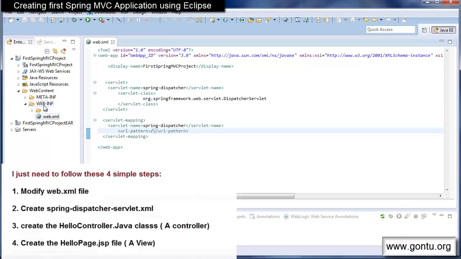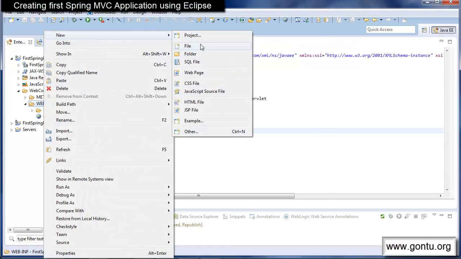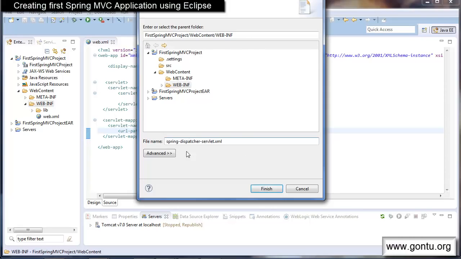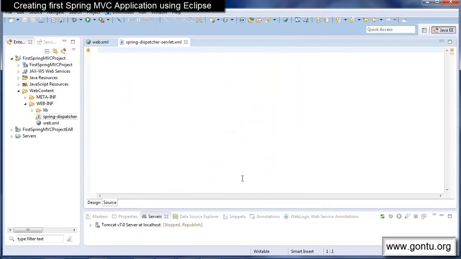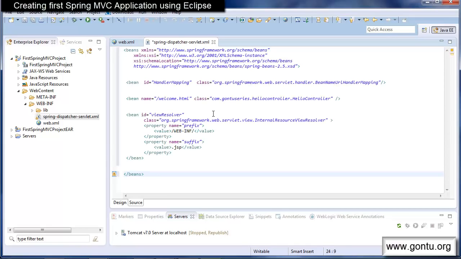So let's do that. Here, right click, choose new file and give it a name, Spring Dispatcher Servlet. I'll quickly provide all relevant information in this file which the front controller would need to manage this overall application, and later I'll explain the code. You're seeing here 3 sections. Each section is conveying a specific information to the front controller.